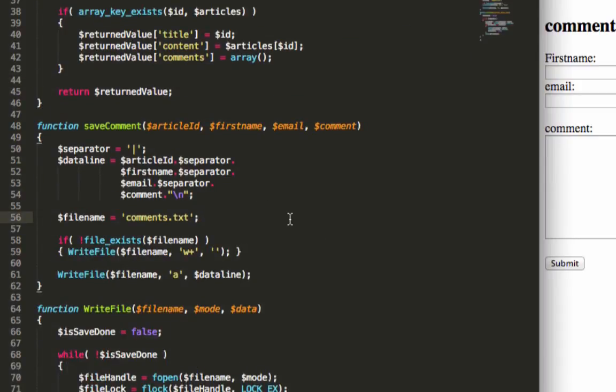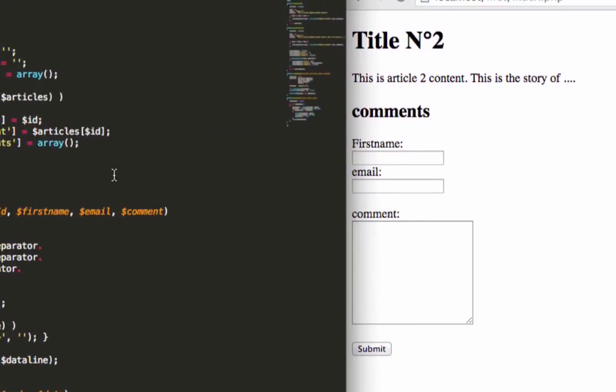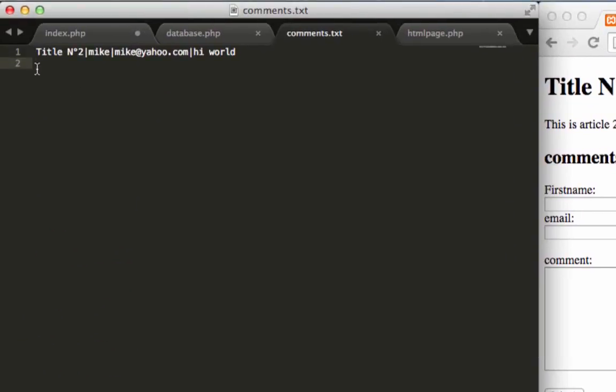Okay, now let's see how the save command code is going. Hi Word. Okay, so we are back on the article. We have no comment displayed because we don't display it. Let's see if it's saved. Comments. So you can see here the ID, the first name, the email, the message, and the line feed.